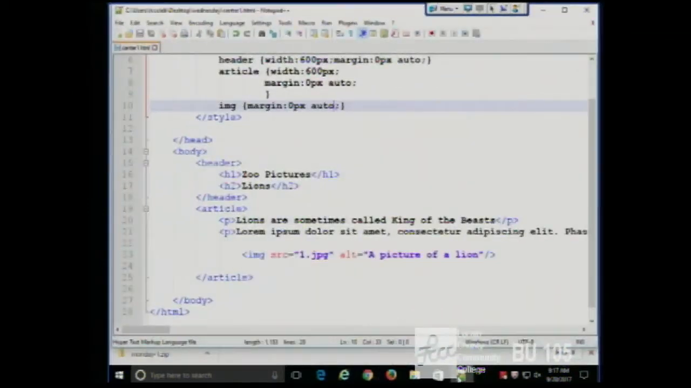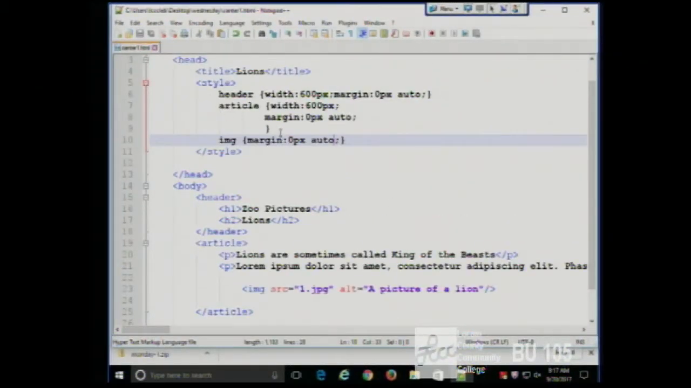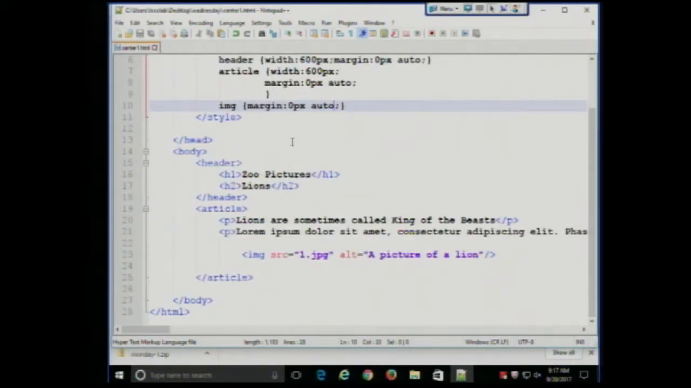Why doesn't it work? It worked when we did that for our header and for our article. Because the image is nested inside an article? Probably not. That would be a class. I'm assuming that this is the only image on the page, so I'm just making it image. The reason the margin doesn't work here is because images are inline tags, not block tags. Margins only work for block tags.